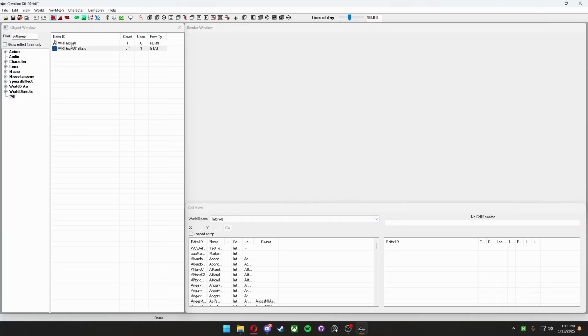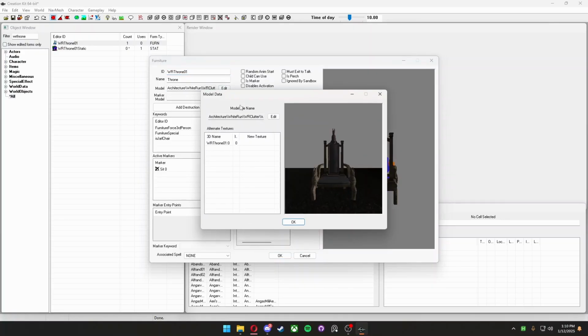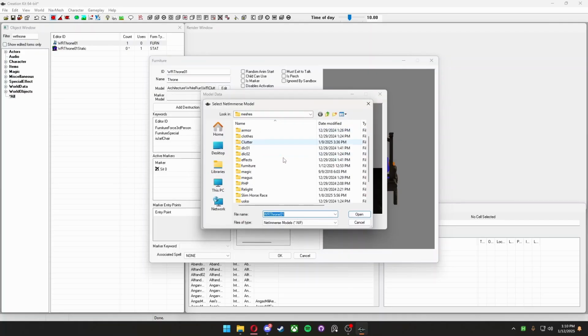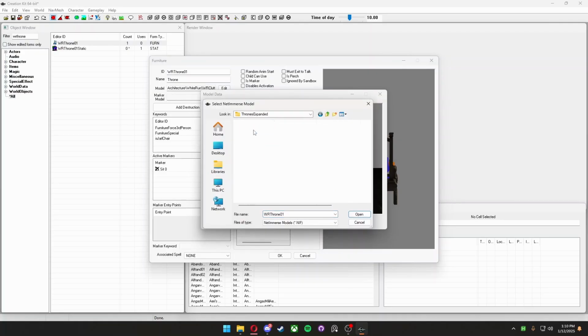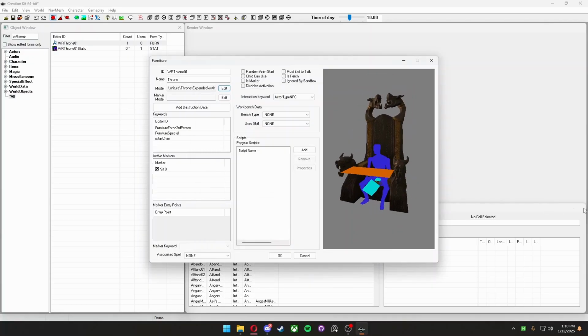Now, again, if you're making a standalone, you're going to want to double click the duplicate that you just made. But since we're making a replacer, we're just going to click the original. If you're making a standalone, again, replace the ID, but we're not. This is just a replacer, so we're going to keep the ID the same. Then over here for model, click Edit, click Edit again, navigate to Thrones Expanded, click Open, click OK, and then here we go. Now you shouldn't need to change anything else.